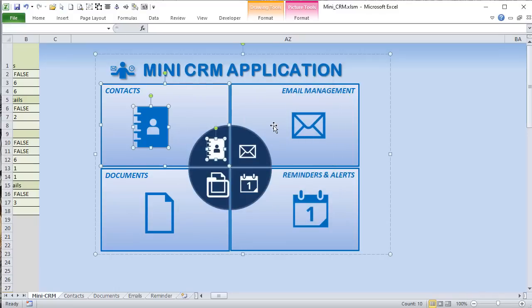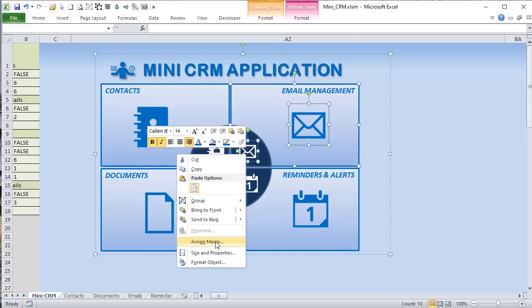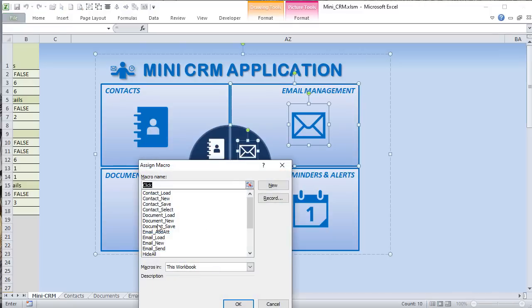Click OK. Now what I want to do is do the same thing for email, holding down the control, clicking on the icons. I'm not clicking on the circle because that's a little bit larger of an app. You'll see, I'll show you that in a second.